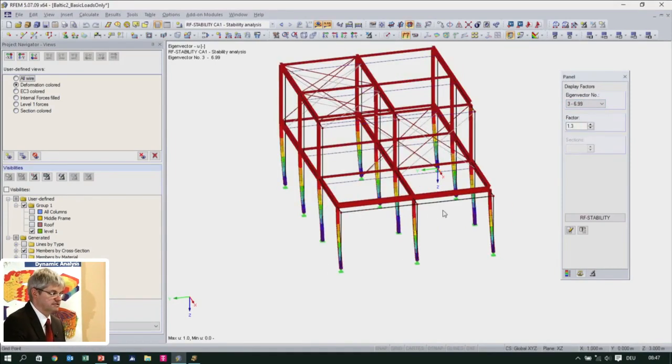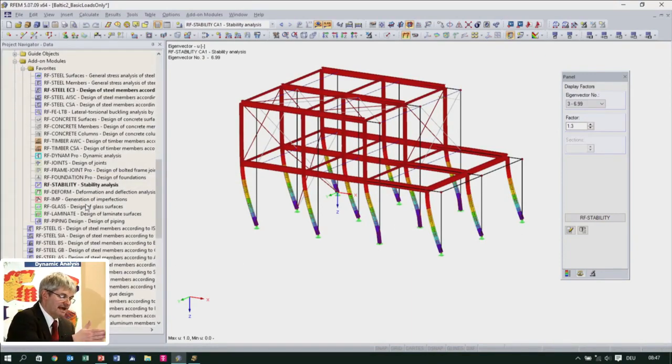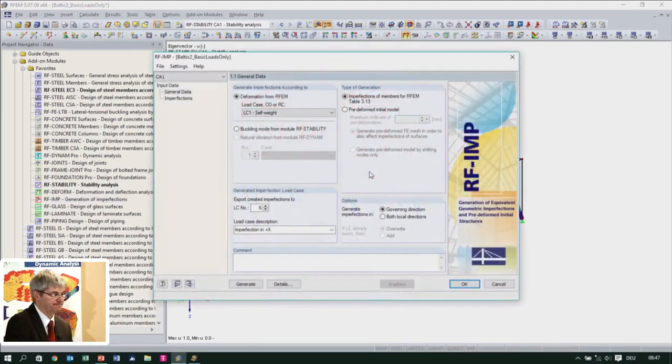Of course, there are a lot of things we can talk about here in defining the combinations, the imperfections. Okay, but how can I now apply an imperfection mode, whichever it is, as an imperfection? I do this with RFEM.